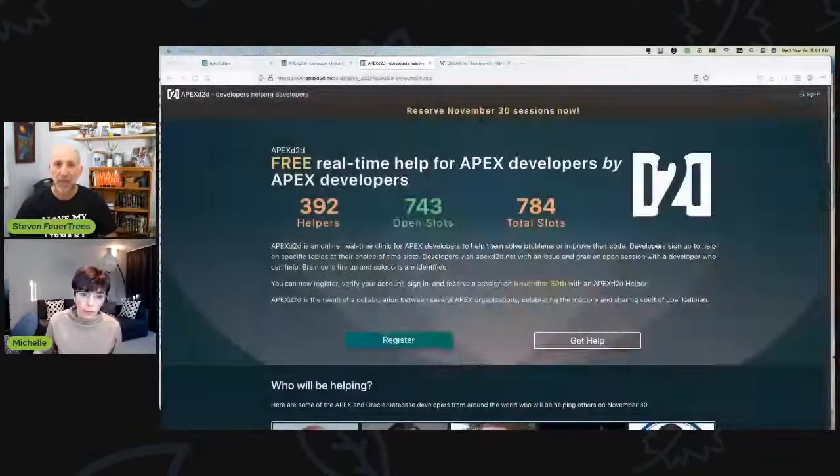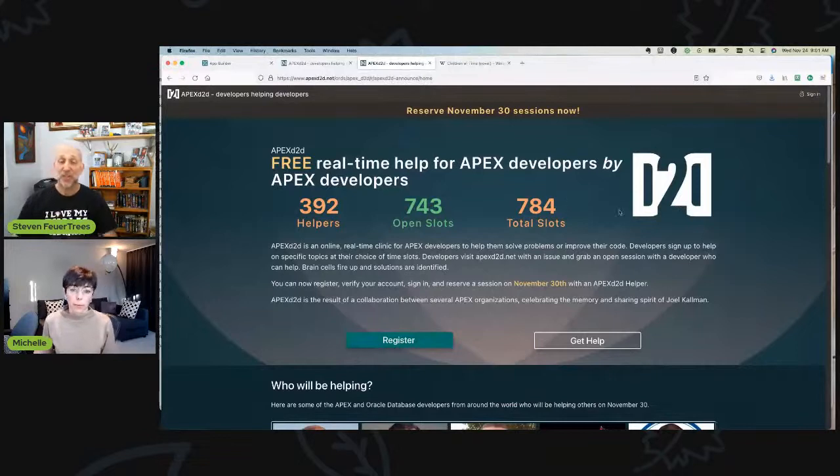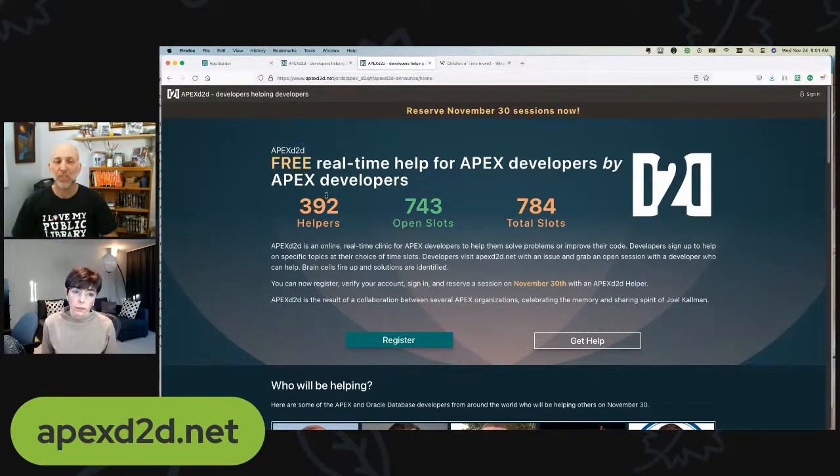We're going to share both of our screens, but start with me. I'll start with your screen. So what you see here is the homepage of the production Apex DDD. We're not going to be doing our stuff in production, but I just want to show you what we're talking about here. So what you see is that 392 Apex Oracle database developers have signed on to help other developers.